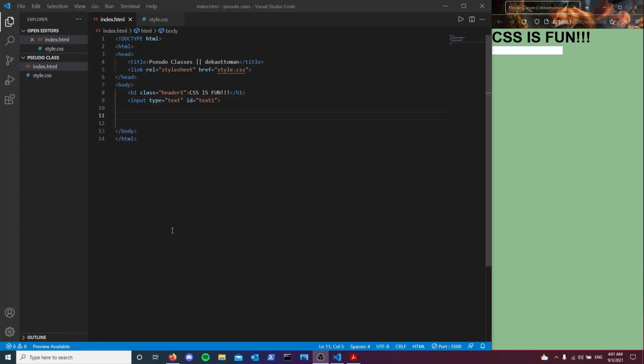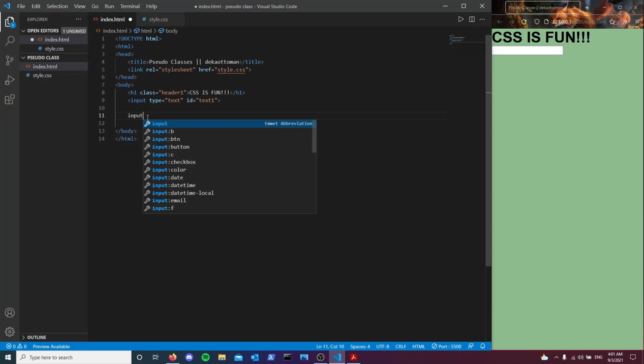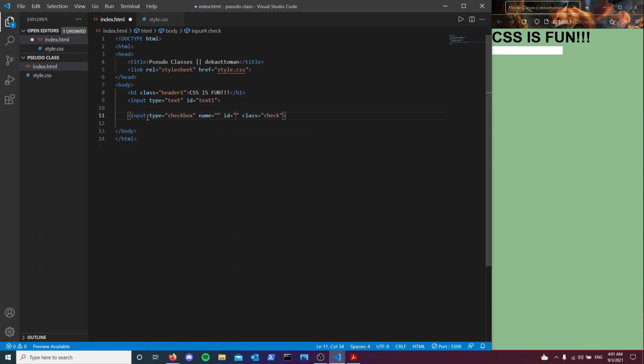Okay, so the next thing that we're going to be doing is using the checked pseudo class. I actually believe I talked about it in the previous video. We actually styled some radio type and checkbox type inputs, and today in this video we're going to be styling checkbox type inputs with the class of check. So we won't be needing name for the sake of this video, so I'm just going to get rid of it. We're going to give this the ID of C1.